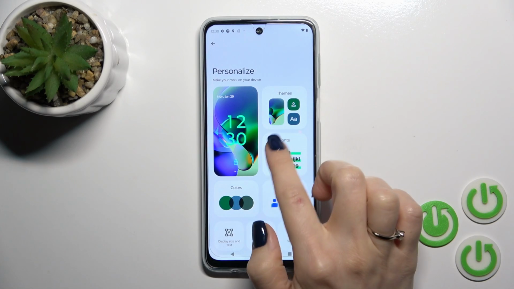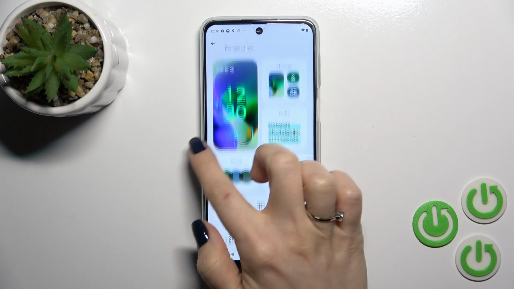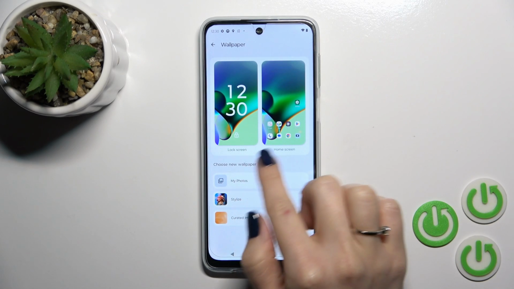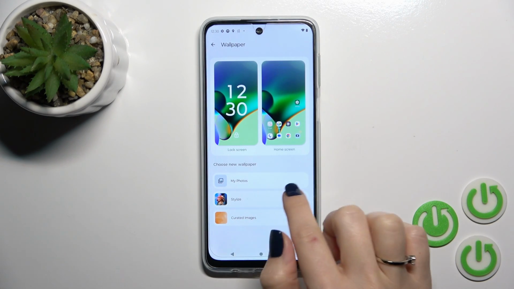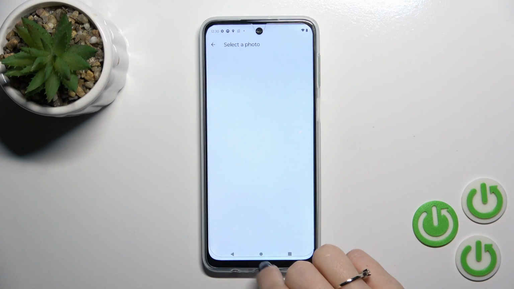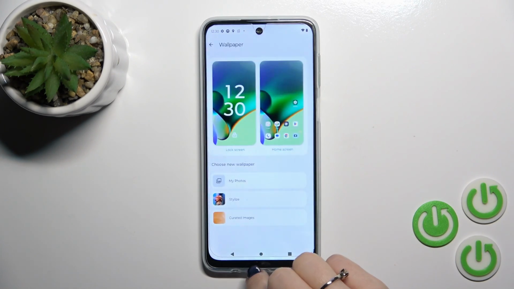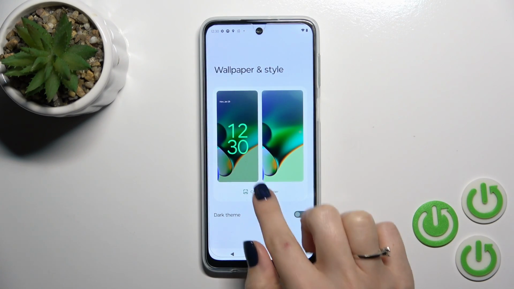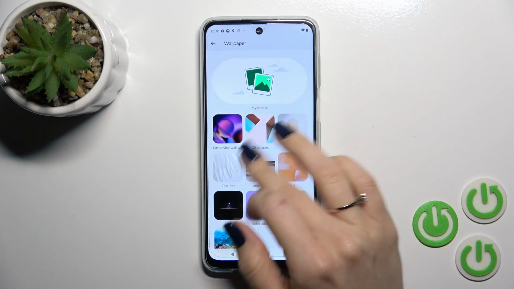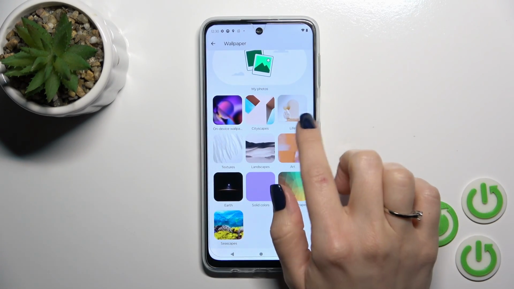Here click to the wallpapers and tap to choose new wallpaper section. You could use photos from your photos, this other photos here, and the default. Just tap to change wallpaper. Use your photos or the photos from your device.